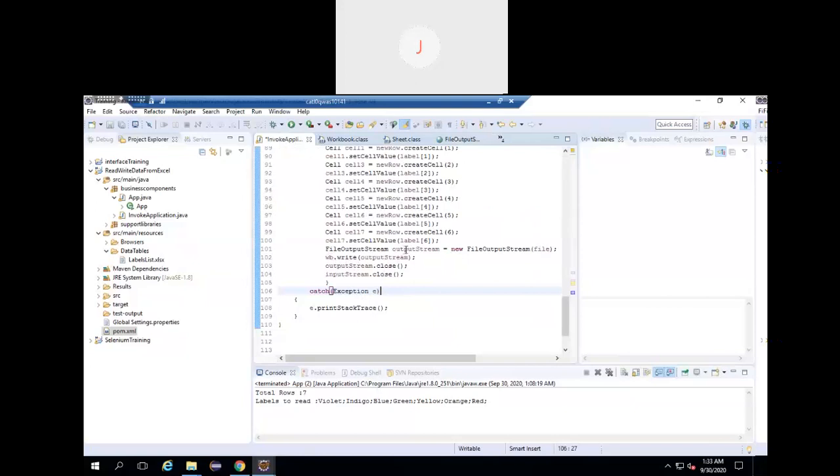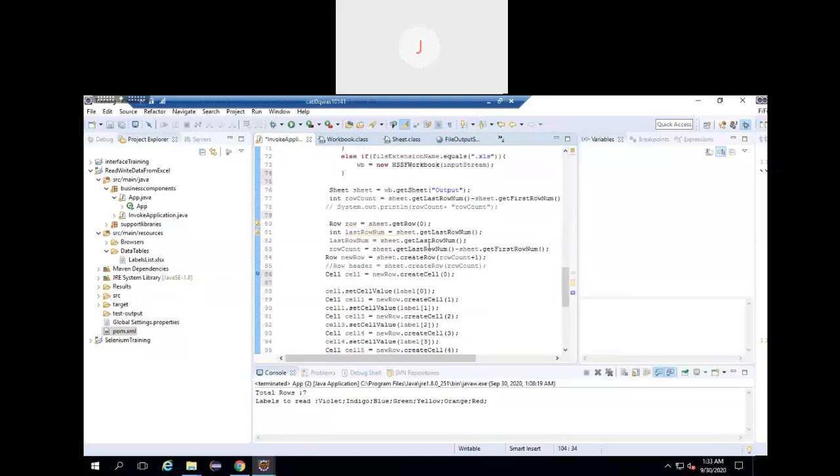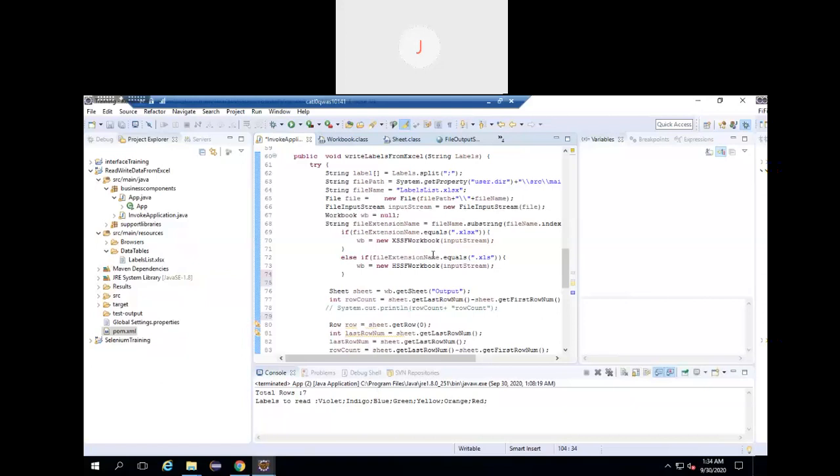I've initialized it, and this method I have put in workbook dot write, telling it to write into the file. After that, I'm closing this as part of best practice. We have to close the output stream and the input stream. So that's all. Any questions, guys? When you try to implement it, I'm sure you'll get many exceptions. Just start working on it, and you'll get to know more about it.